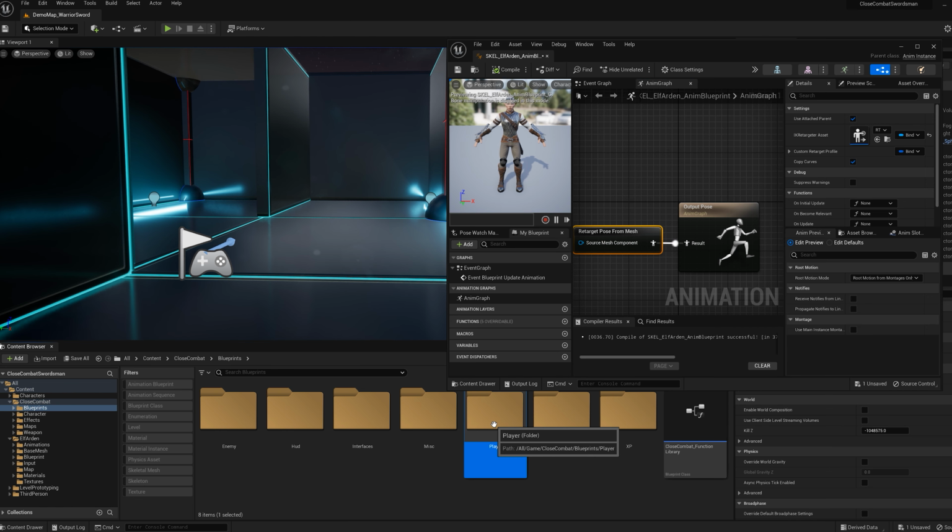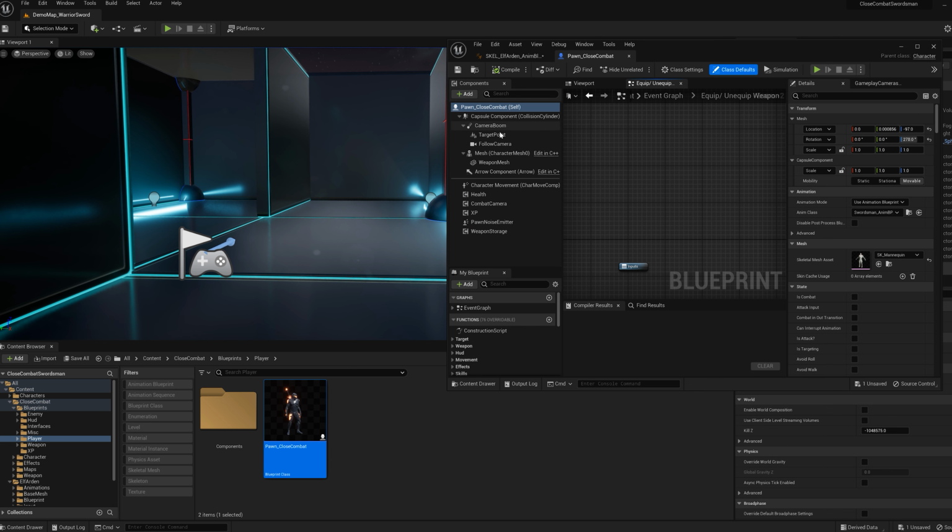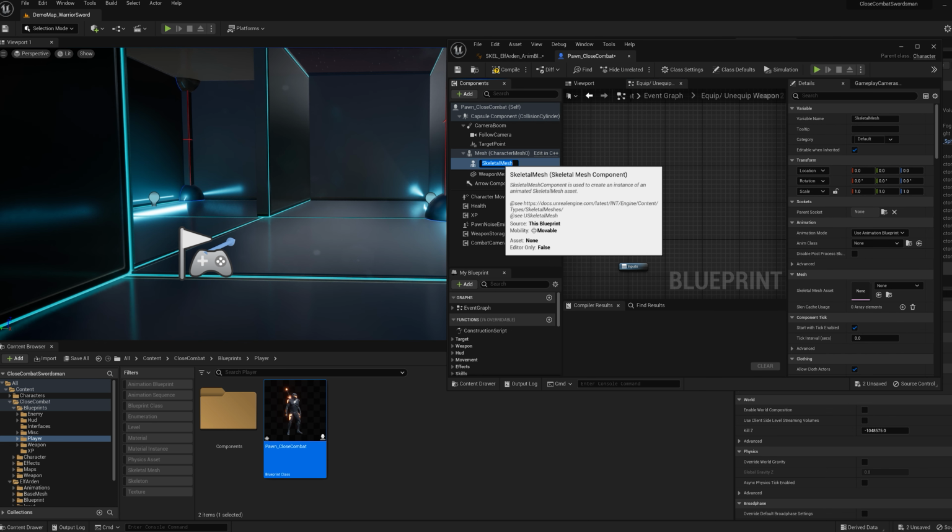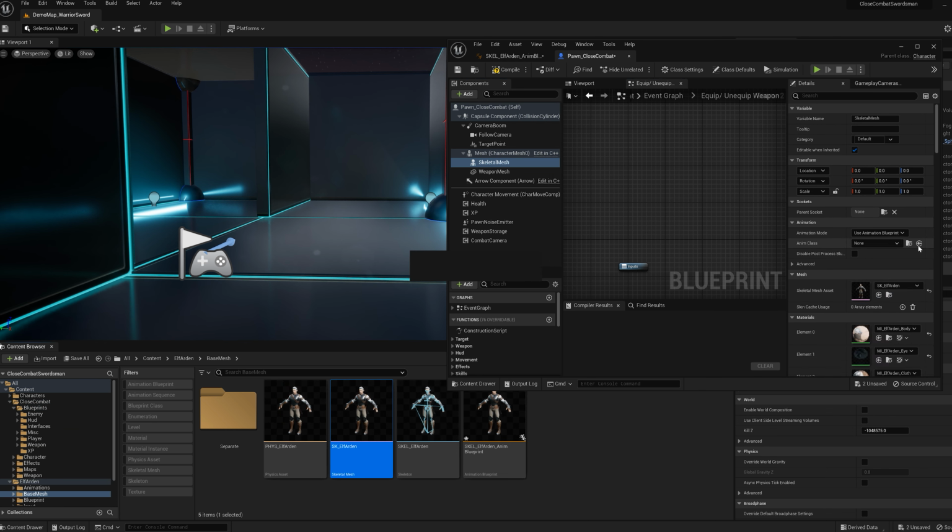Next, open the blueprint of the source character you want to copy animations from. In the Mesh section, add an additional skeletal mesh, place your custom character in it, and assign the created animation blueprint to the Anim class field.